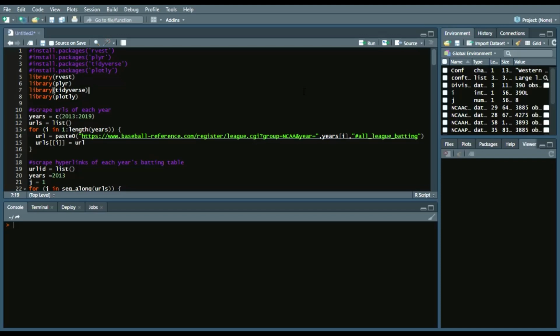I highly recommend that you watch Scraping Hyperlink Data with Baseball Reference in R, my previous video. Please watch that video first before we continue on in this video. It will definitely help you understand this code a little bit better. So I'm going to give a quick little rundown of the last video's code and kind of give you a little explainer.